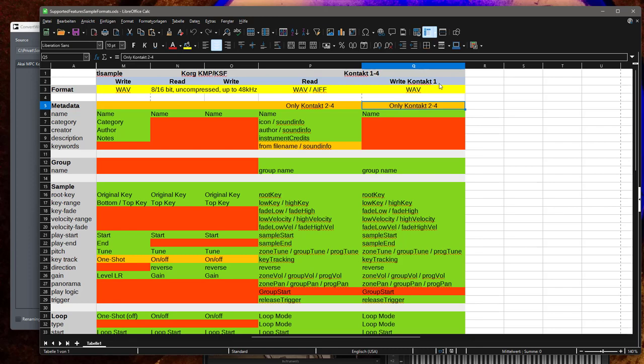As I said in the introduction, you can now also write Kontakt files, but so far only Kontakt 1. I got stuck with the other versions because I need some more information about this, and until this is available, it's sadly not implementable yet. So if you get any more information about that, I would be glad if you could share it with me.